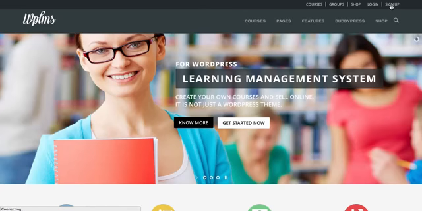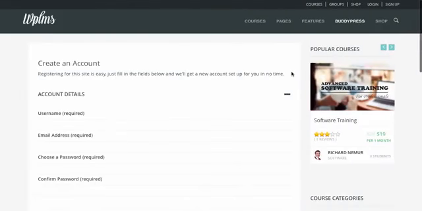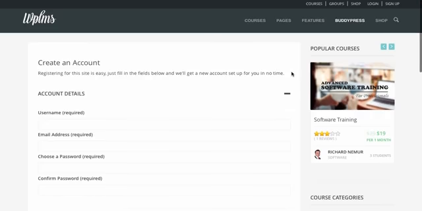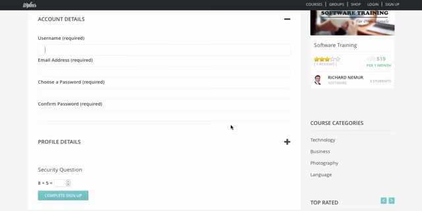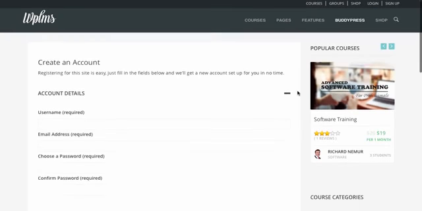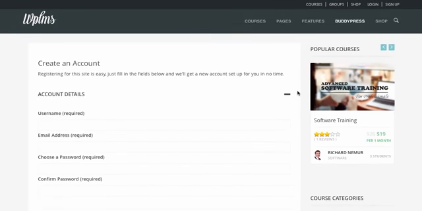Upon clicking the sign up link, the user is taken to a registration page. The user is then required to fill in the details. After filling in the details, the user gets an email for an activation link. Upon clicking the activation link, the account is finally created on a WPLMS site.